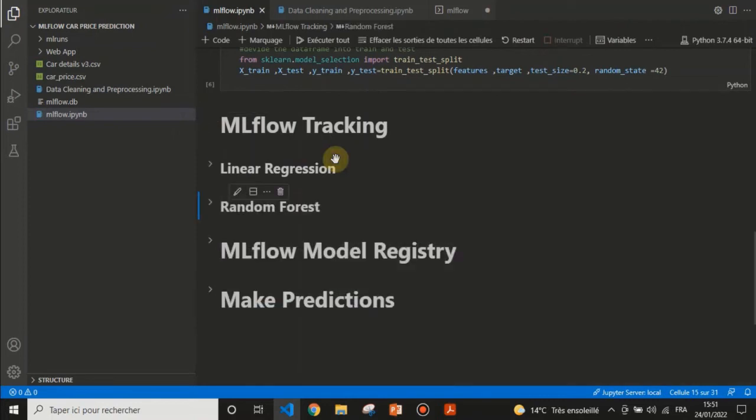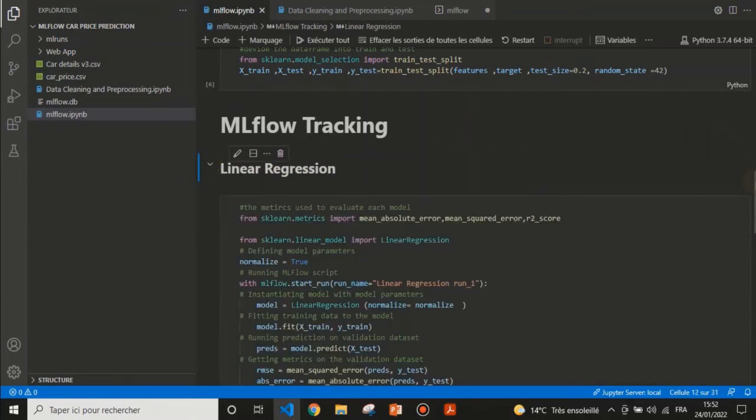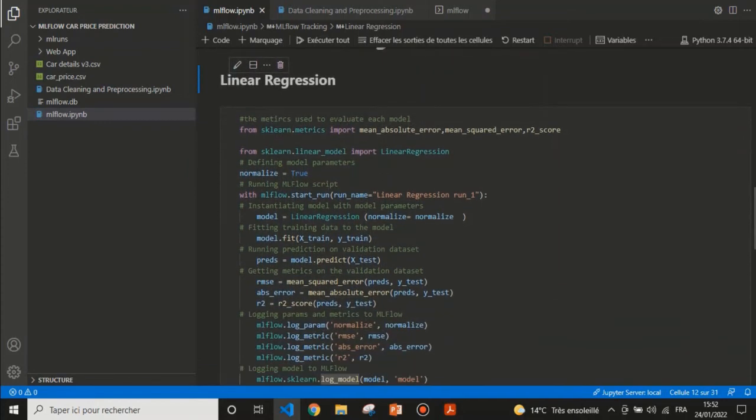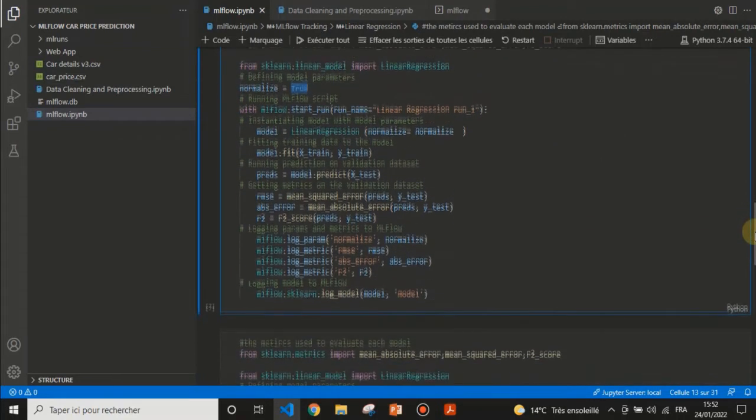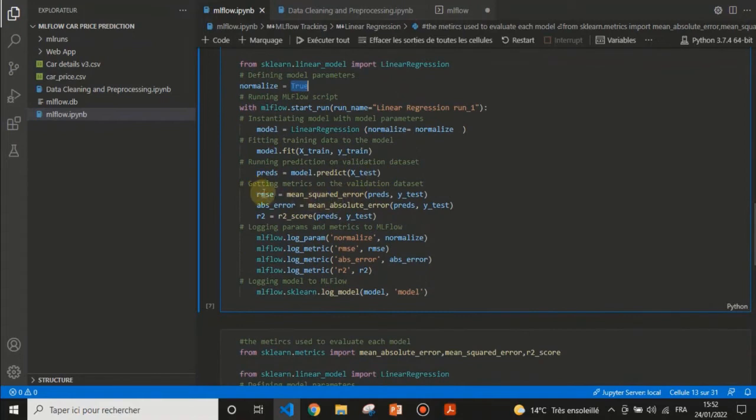The used car price prediction is a regression problem. For this reason, I choose just two regression models, which are linear regression and random forest regressor. So for the linear regression, I choose, for example, the parameter normalize, setting it to true. I start the run with the name linear regression run 1, and I start fitting the model. After that, I specify the evaluation metrics: mean squared error, mean absolute error, and R2 score.